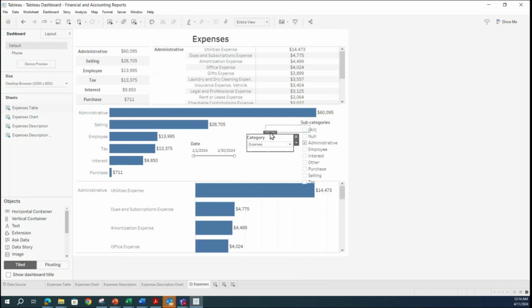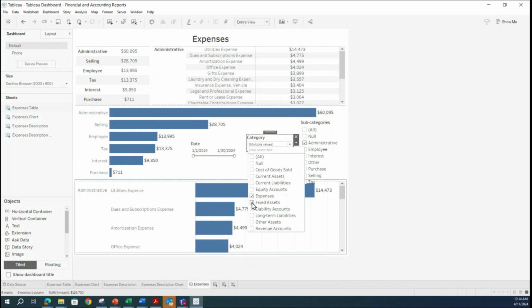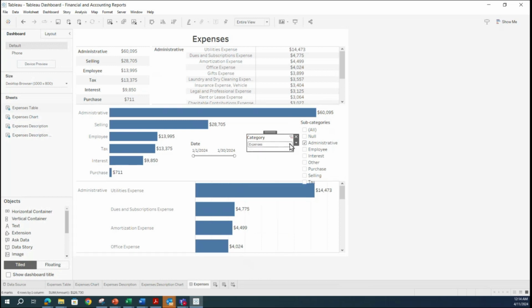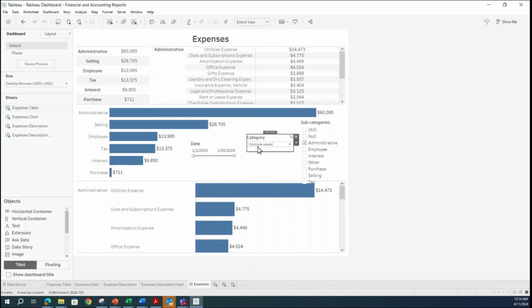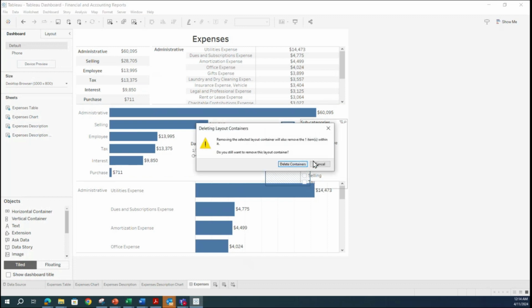Currently, expenses is selected. If I say expenses and fixed assets, and click out, okay, expenses, fixed assets. It says multiple value, great. So this is in the right direction. For now I'll keep expenses and use this method of presenting. And in this case, this bucket is extra. I'm just going to delete it.